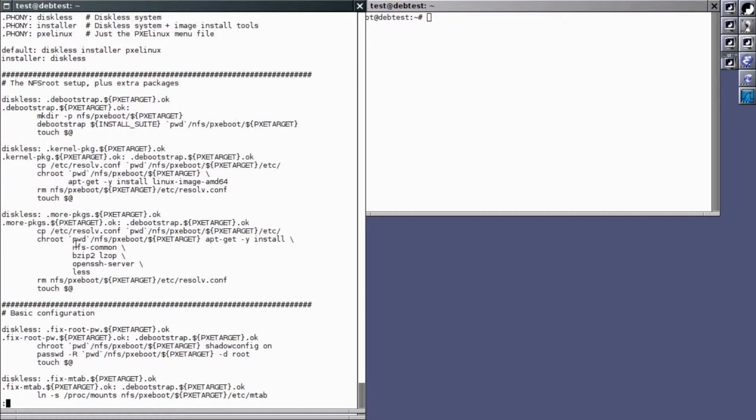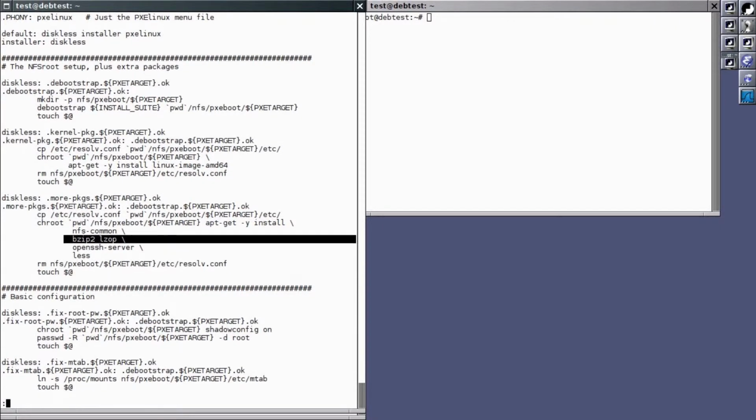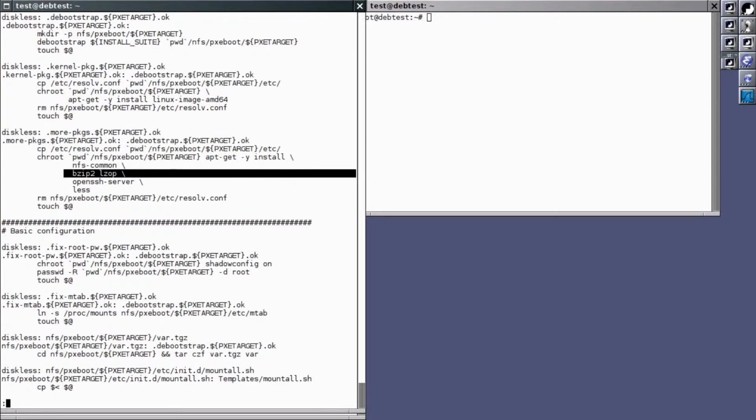So I've had to install a couple of extra packages. Absolutely necessary was NFS common, and while I was at it I also added bzip2 and LZOP, which are additional compression and decompression programs, OpenSSH server, and less. And by the way, I had to resort to setting etc/resolv.conf because these are network things done from some official service and otherwise it wouldn't work.